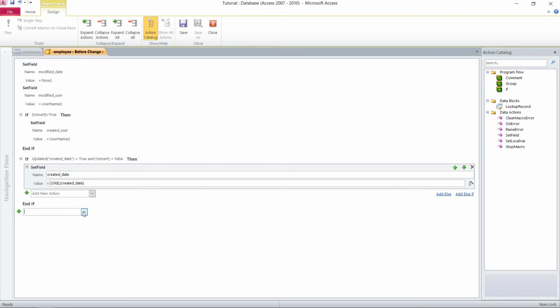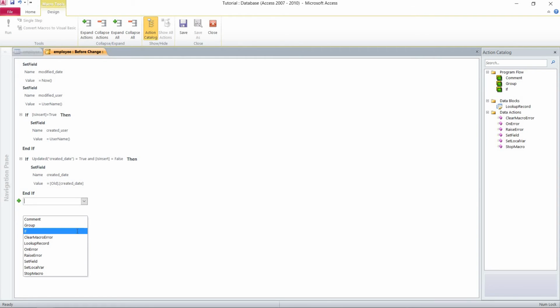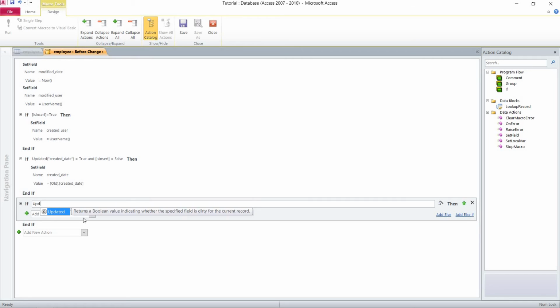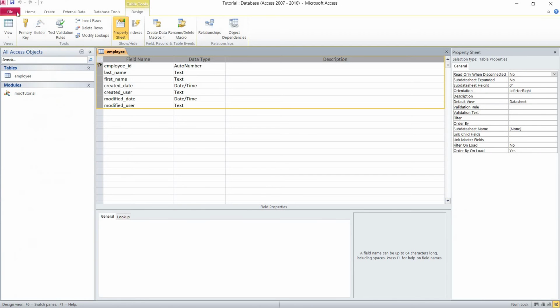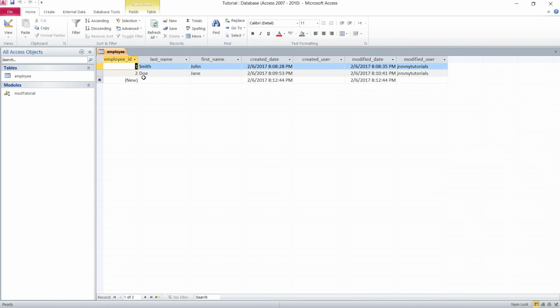And we want to do the same thing for the created user, so we'll say if updated created user equals true and is insert is equal to false, set field created user and we will set this to the old dot created user field. We'll say save and close. We can take a look at this.